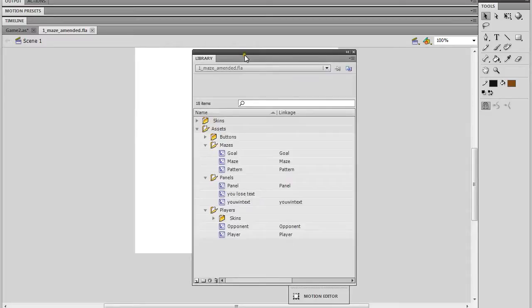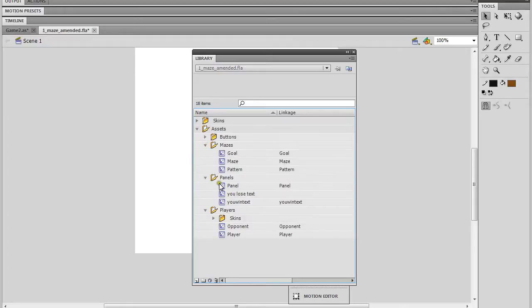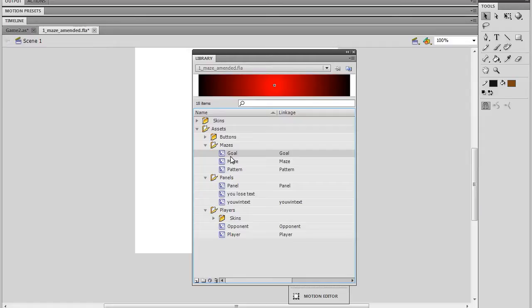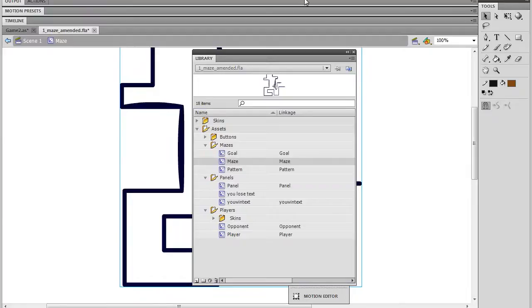The first thing that you'll notice is in the library, in assets, there's something called mazes. And in here we have just a square that's for the goal, and then we have a maze here. It's just listed as maze. You'll notice that there's another movie clip here called pattern. If we double click on the maze, we can go into the edit mode.